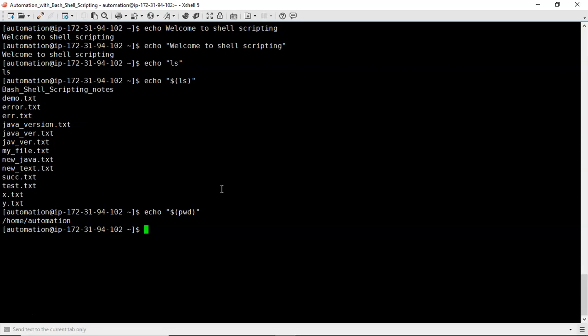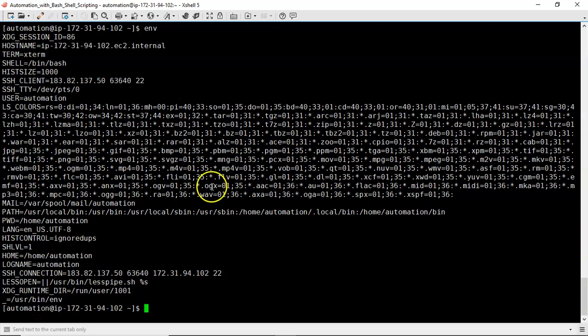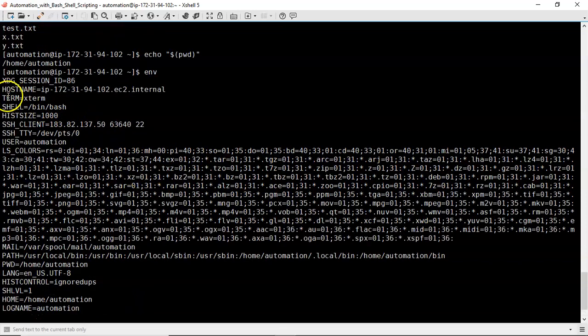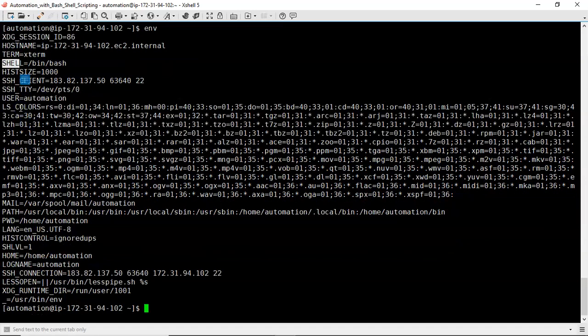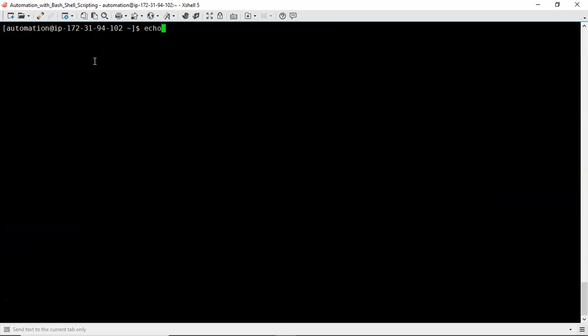And you can also use the echo command to display a variable value. As of now, you might not know about variables, but don't worry. Suppose I run the env command. There are some default variables with your system, like hostname, and what the shell is. Simply, some variable having some value. Now I can also use the echo command to display a variable value.